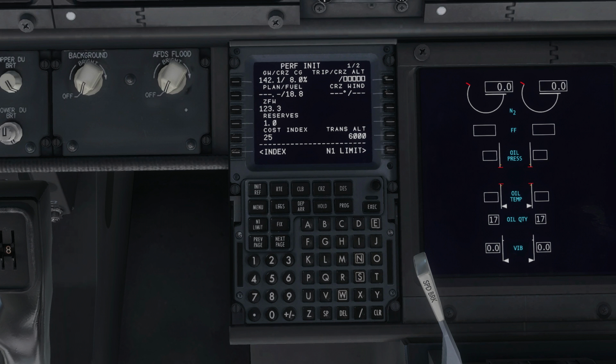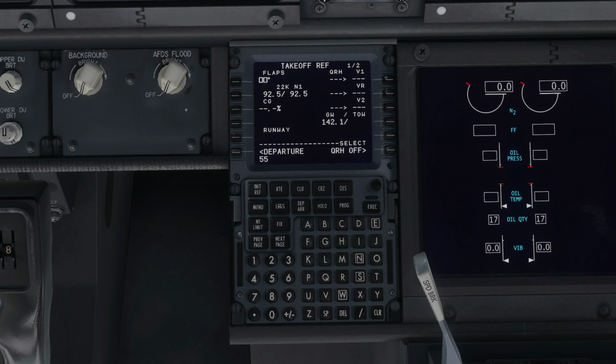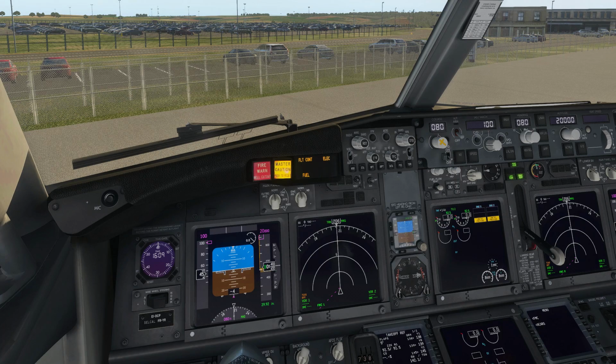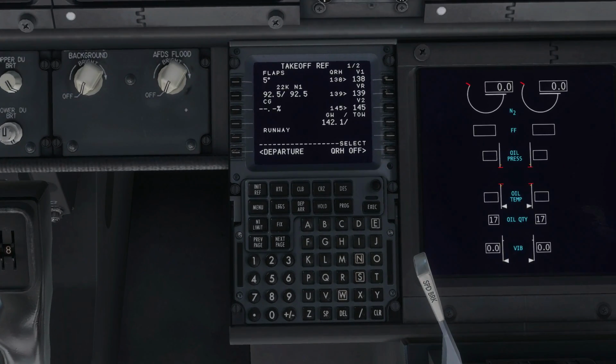Now after that we're going to do our N1 limit, which is telling us our thrust and also our climb rates. So we'll say whichever, I'll do it at its lowest thrust, and then if we go to takeoff we can do flaps 5, and then there's all our V speeds, which will also put 145 into the auto throttles. That's our V2. It does say on the checklist V2 plus 15, but I'm just going to leave it at V2 at 145.